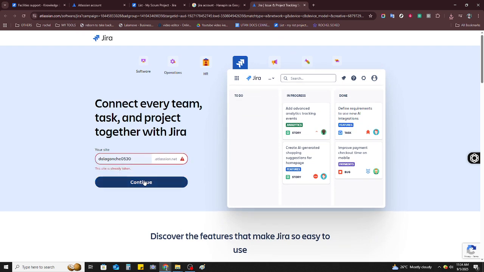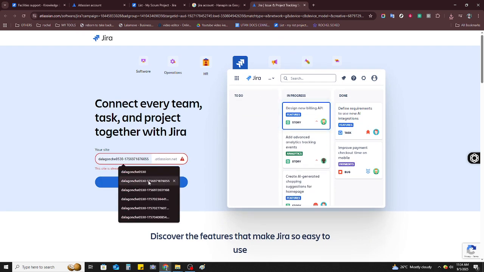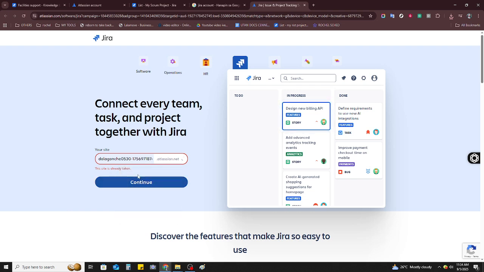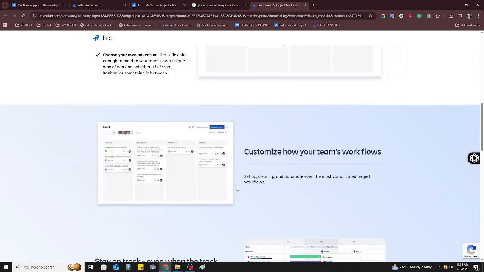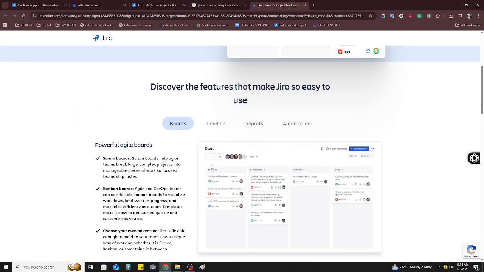At this step, it's important to use an email address that you plan to associate specifically with your Jira account. Perhaps you have a work email or another address dedicated to this service. This will help keep everything organized and in one place.